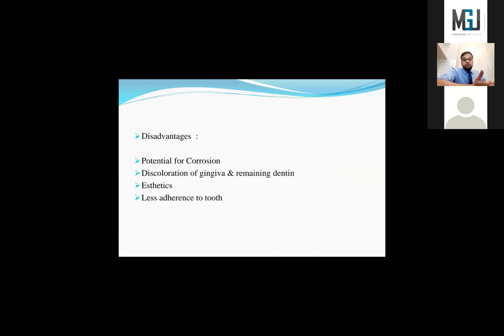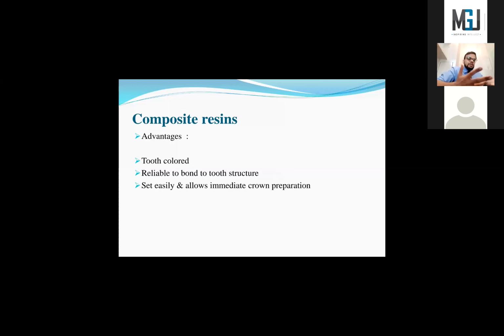It's got a tendency to corrosion, and discoloration of gingiva is known. Aesthetics is pathetic because it's obviously not at all close to the tooth structure. And the mechanism of adhesion is mechanical, it's not chemical. That's where composites come into the picture. Aesthetics get improved, and you have the advantage of bonding. It's not mechanical, but it's a bonded restoration.